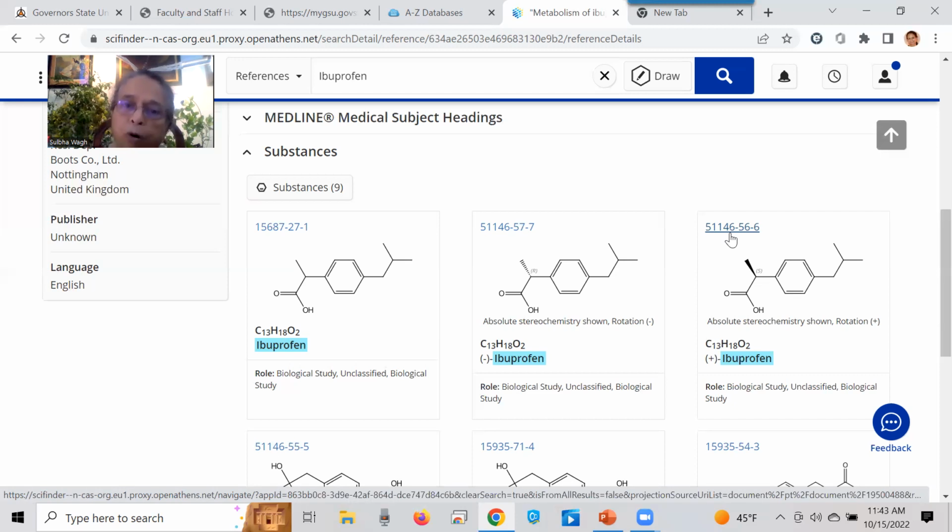but if you look at it in SciFinder N, you will see there is some kind of a pattern of how the evolving salts of all these NSAIDs are made. And that's why I wanted you to see it for each one of them.